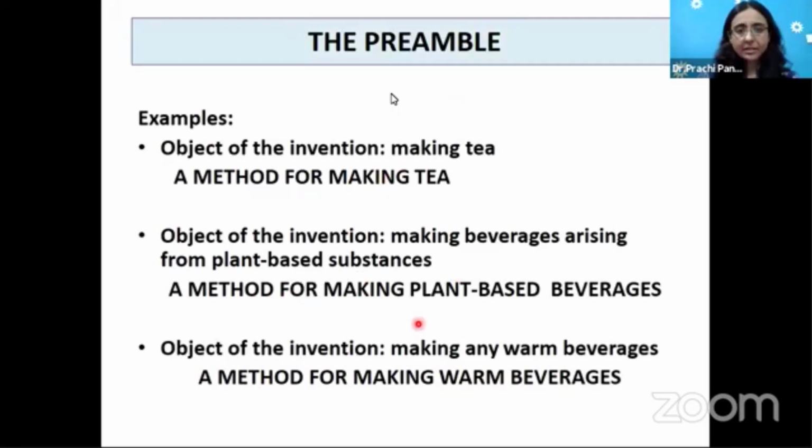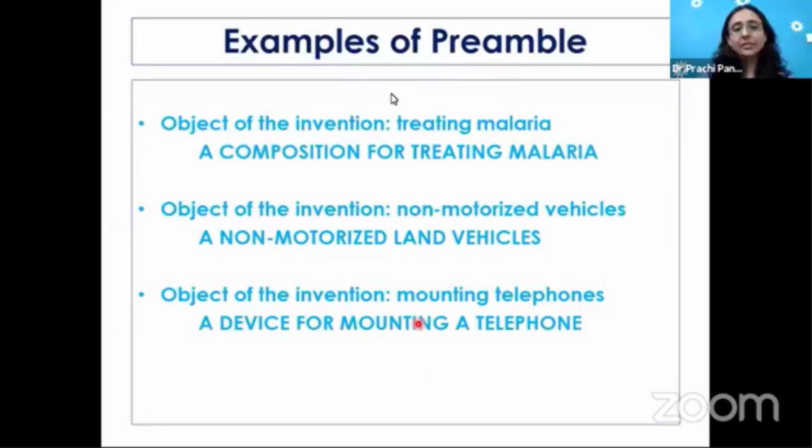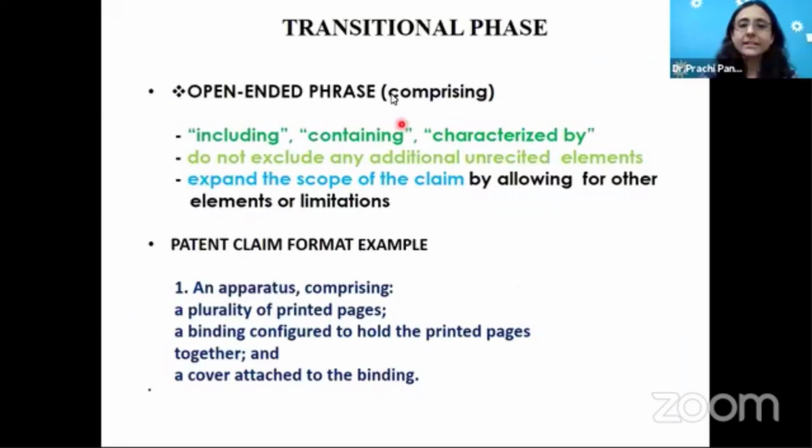Then comes transition phase, which is either open-ended or closed-ended. Open-ended means if you are saying including, or characterized by, there are other components also beside this, so it does not exclude any additional elements. Additional elements might be there. Suppose apparatus comprising a plurality of printed pages, binding, cover attached, it means there might be some other components that are present. So this is like a privileged kind of claim where you can add more later on.